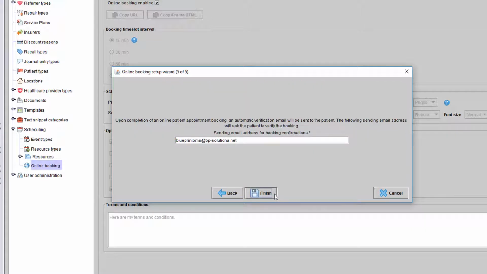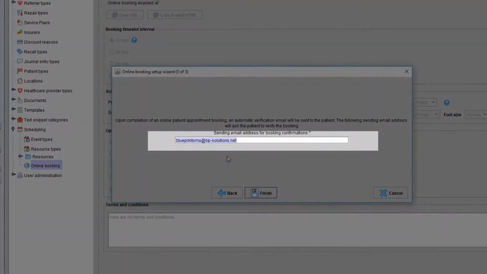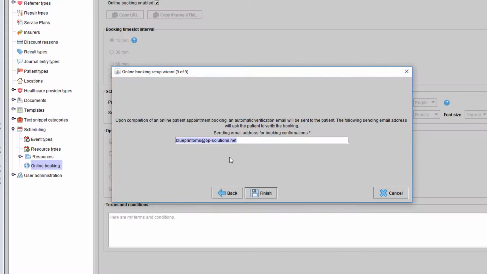When a patient books an appointment on your website, Blueprint will automatically send them an email asking them to verify that they did in fact book that appointment. This will be the sending address of that email. So go ahead and type in whatever address you want attached to that verification email that will be sent out. In case the patient responds to that email, you'll want to make sure that somebody at your clinic is receiving those replies at this address. And then go ahead and click Finish.